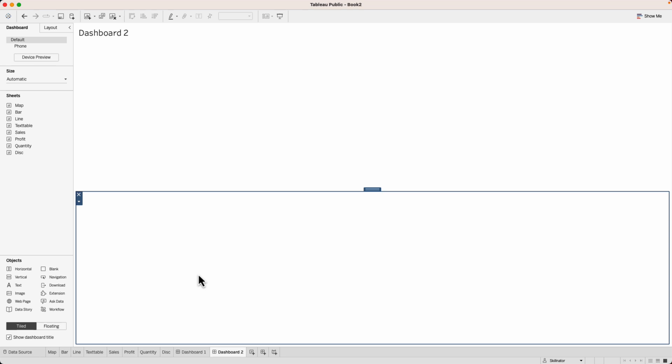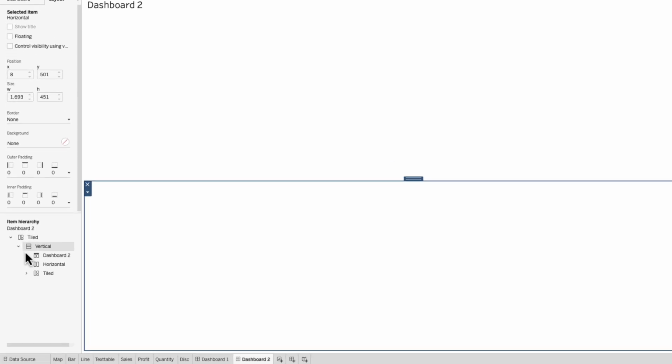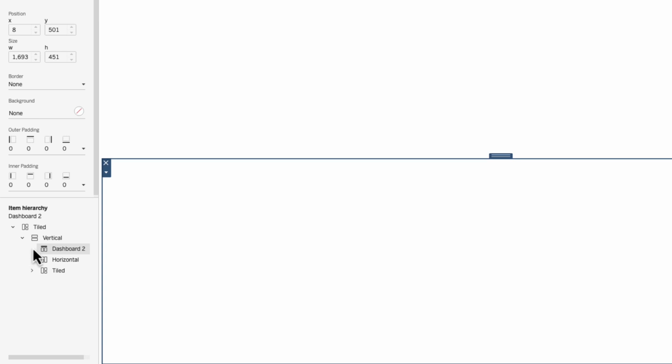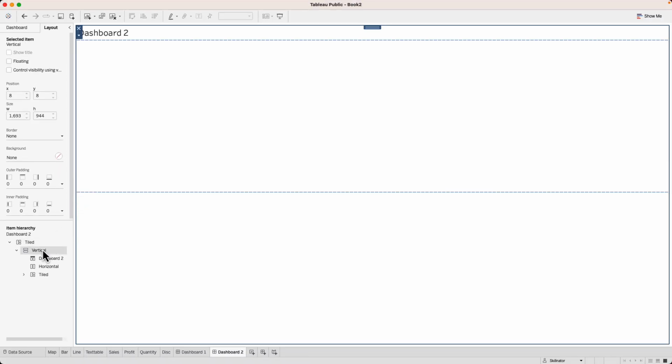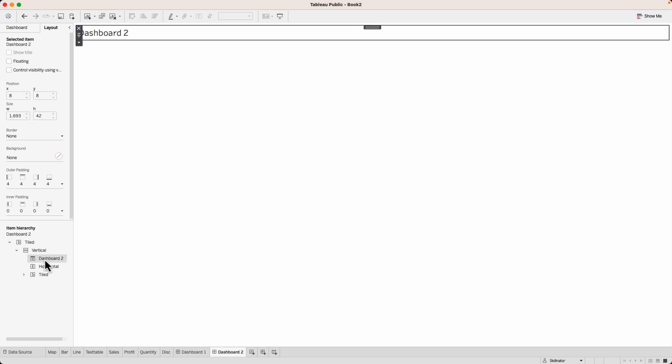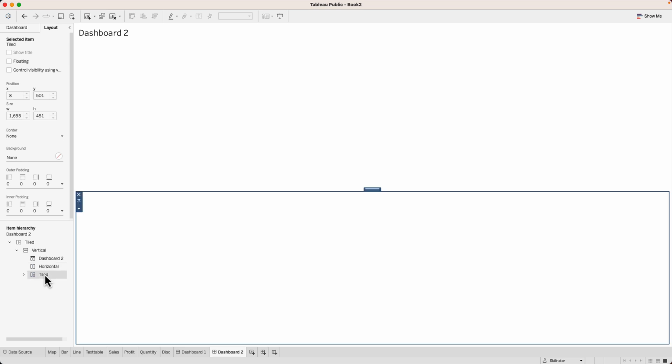If you want to see the structure of your tiled dashboard, you can also click on the layout, and over there it will give you a skeleton of how your dashboard is arranged. So your dashboard is tiled. There is a vertical block first. Inside the vertical block, there is a dashboard title. Then you have the first horizontal block, and then you have another horizontal block.